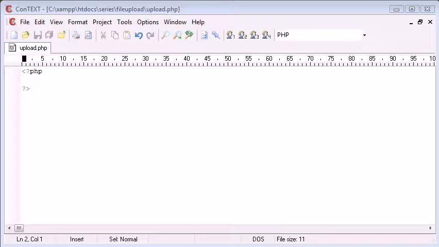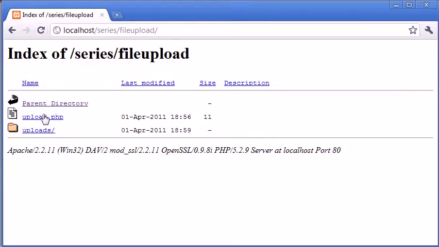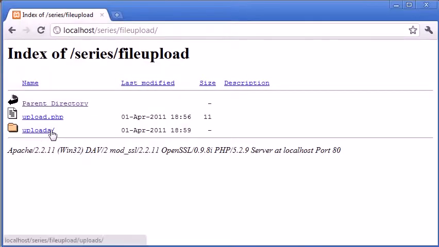Now it's relatively easy to handle file uploads in PHP, and for the purpose of this tutorial, if we just open up my browser, you can see that I've created an uploads folder here. The script that we're currently working with is upload.php, and we have another directory inside this directory called uploads.